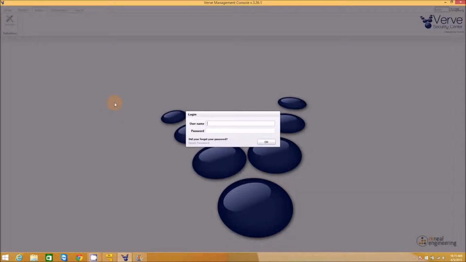Hey, this is Adam Brewer with RK Neal, and today we're going to be discussing the Verve Management Console, in particular how easy it is to set up and then initiate actions from this single pane.